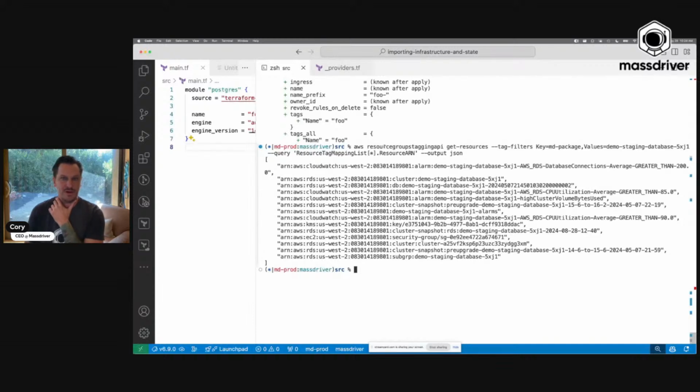So what I'm doing here is I'm just trying to get all the resources, just the identifiers, that have this package ID set to this value. This is a database that I know exists in Massdriver. And what I'm looking for here is the cluster identifier, which is right here. So this is what I'm going to use to import this real piece of infrastructure into this module.